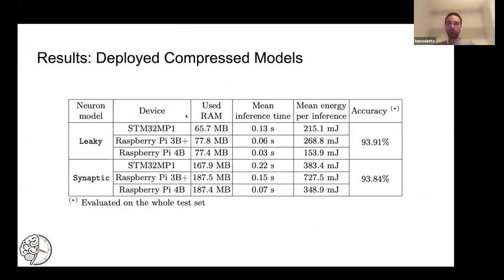At this point, we deploy the model. These are some of the results of this model deployed. We can see that the accuracy is slightly better for the leaky neurons, and the RAM usage is much better for this kind of model also.